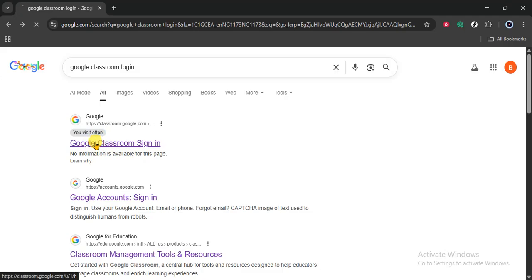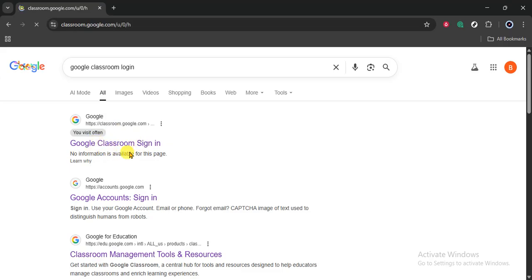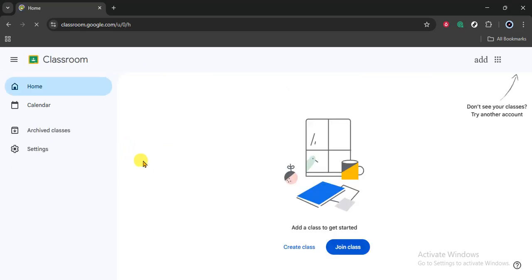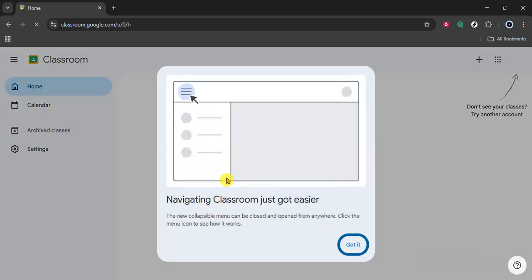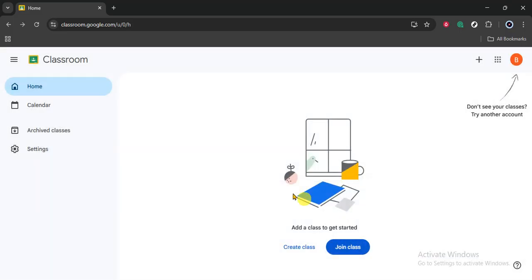When the Classroom sign-in page opens, click the Sign In button. If you're prompted to choose an account, select the one you use for school or work. If a welcome message or a brief pop-up appears, simply click Continue or Got it to move forward. These pop-ups are normal and just confirm you're ready to use Classroom.